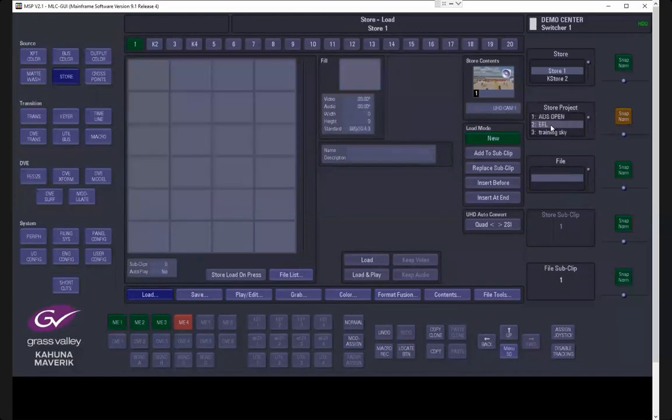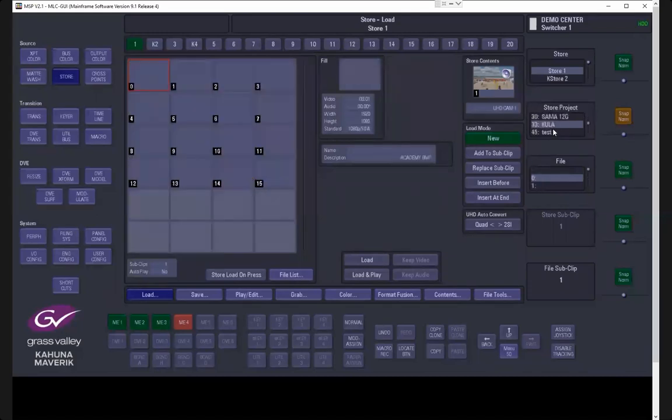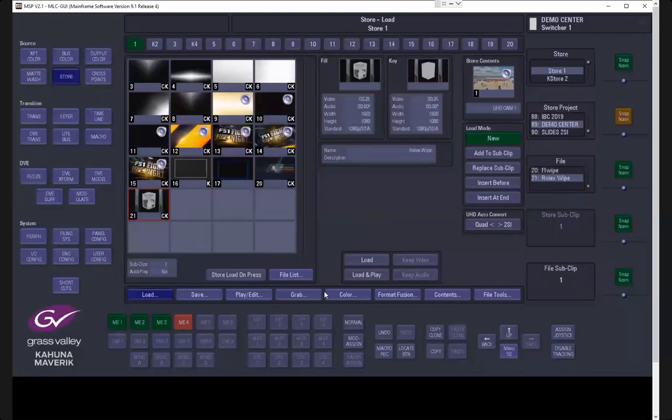I could go to another project and think of it as a master file. So here on 0, these are all the stills that are available on 0. I could actually load any of those in, but I'm just going to go back to project 89. So you'll see up here, 1 and 2, 3 and 4, you can see the key and the fill are source assigned to each other. 1 associated with 2, 3 with 4.